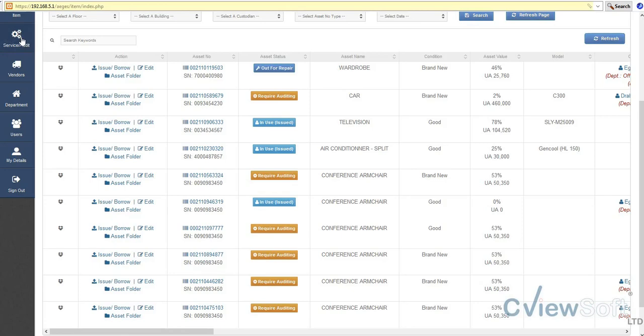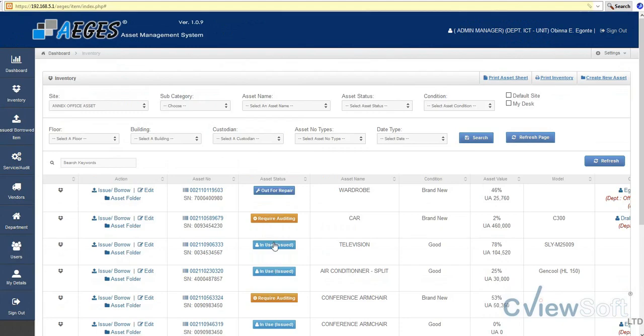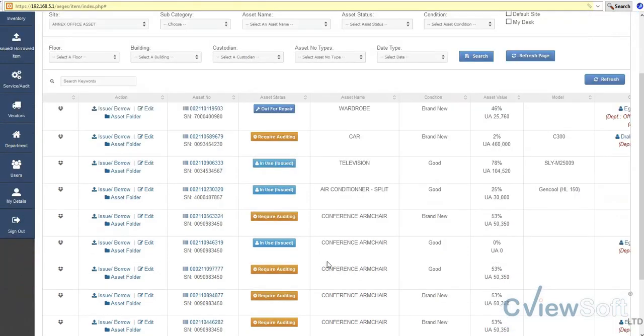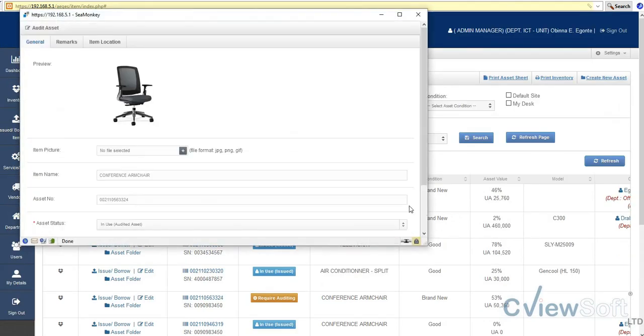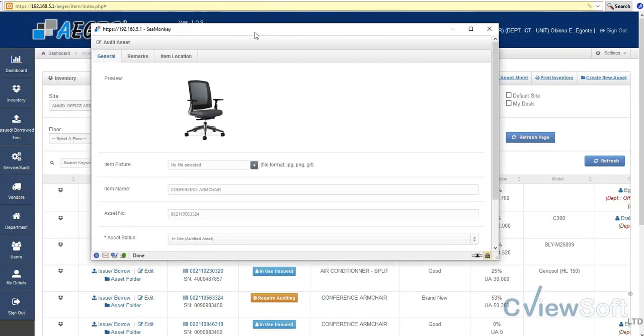So instead of going to service audit, all I have to do is click on this require audit. It works for both require auditing and out for repairs. But if you click on issue, all these that are in use, it won't work. It's not going to work. You see that it's not working. So I'm going to click require audit, and it's bringing up a pop-up box just as it would have done when we were there.